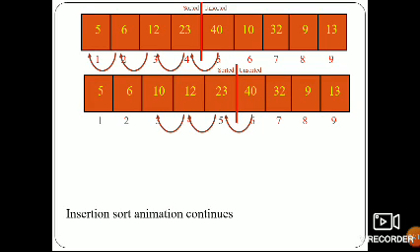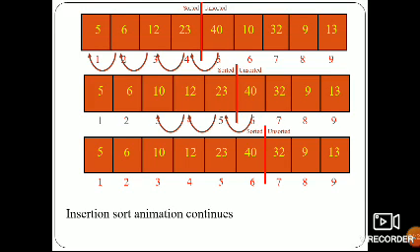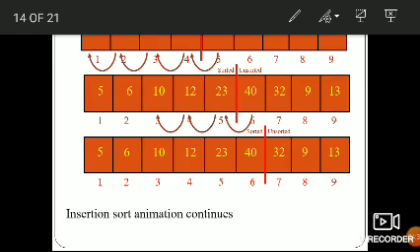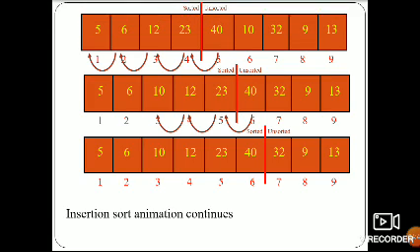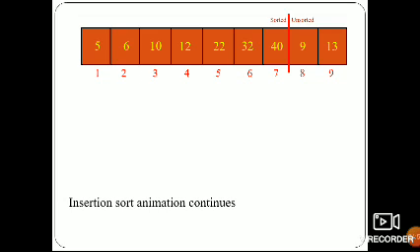Now the 6th and 7th elements have to be compared. The 6th and 7th elements are 40 and 32. 40 is greater than 32, so we need to swap. We need to swap 40 and 32. Then the 5th and 6th elements are compared, and since the 5th is smaller, there is no need to swap, that's why it will come out.